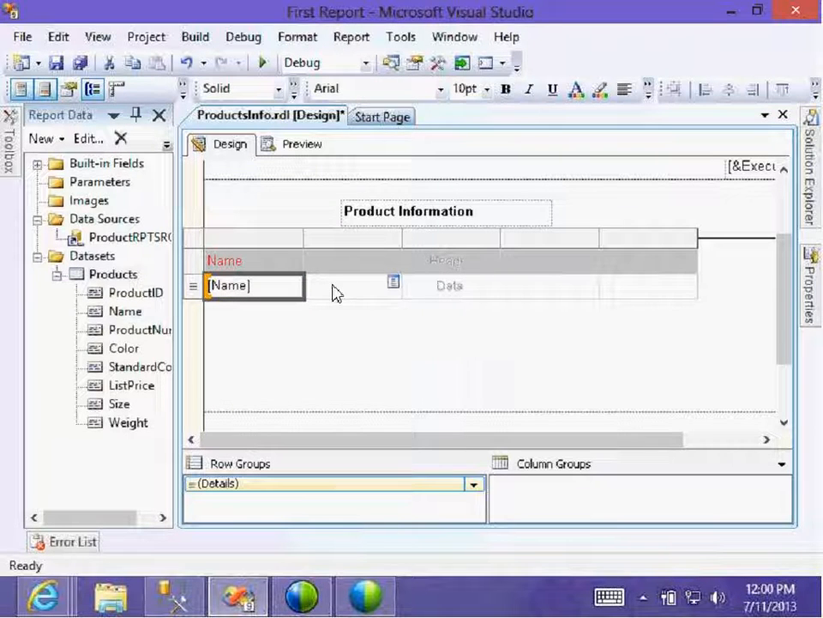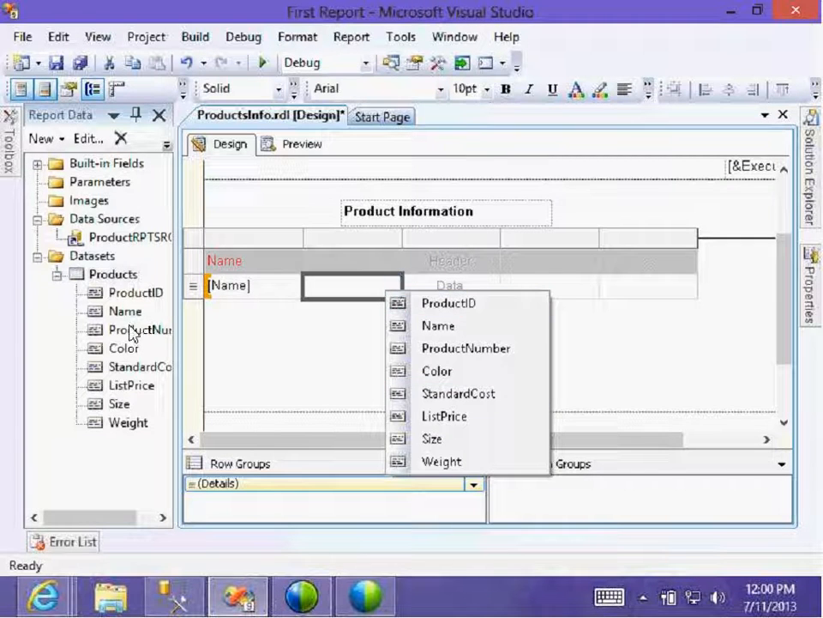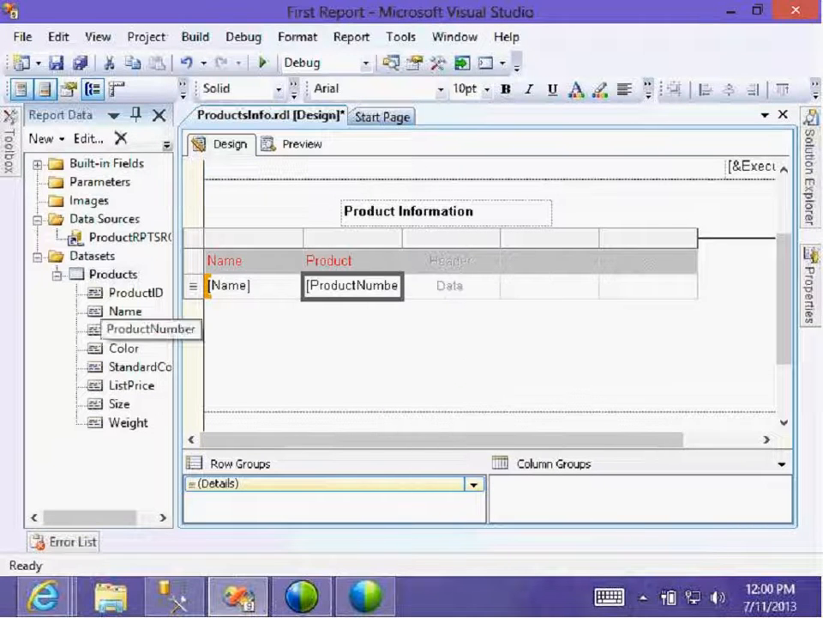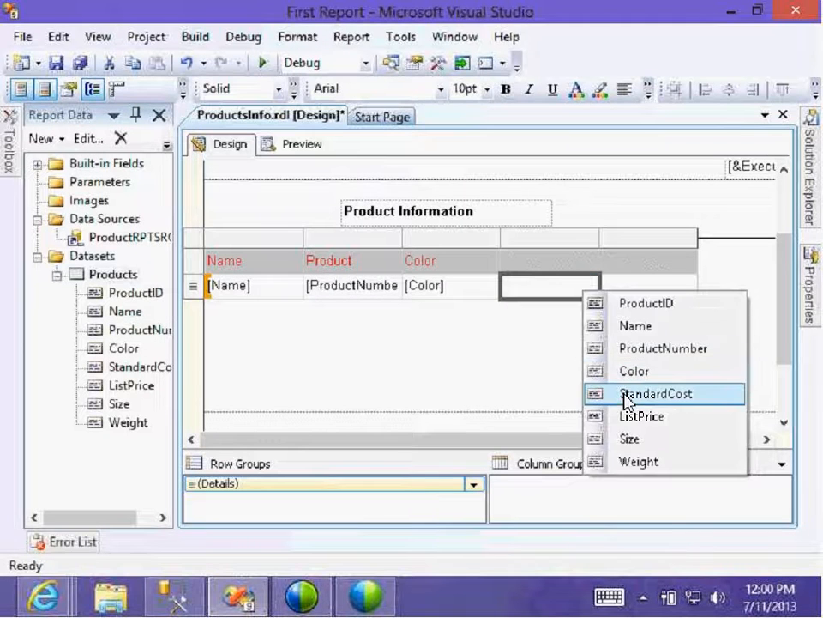This is data. This is header. There is one icon that will be displayed on the data field. Select it, then it will show the dataset. Dataset, and select product.